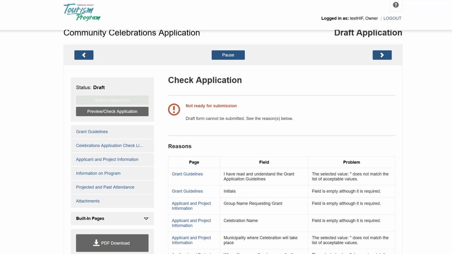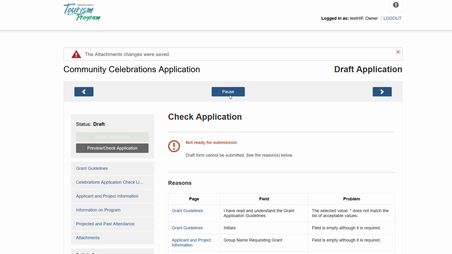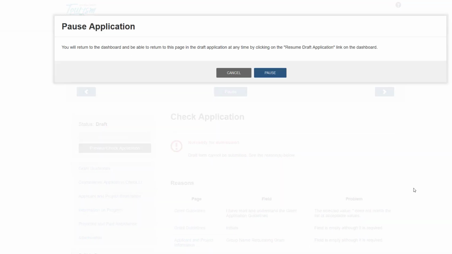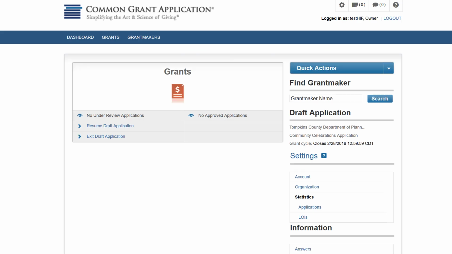You do not have to finish this application in one sitting. Every page has a pause button. You can pause out of the application. You can log out in the upper right-hand corner. When you log back in, you'll have a Resume Draft Application link on your dashboard. If you click on that link, you go right back into the application where you left off.